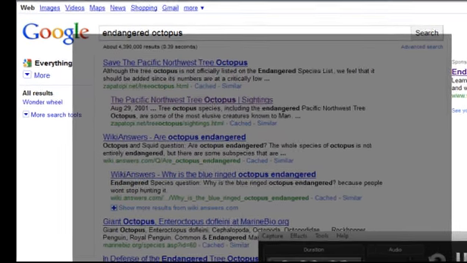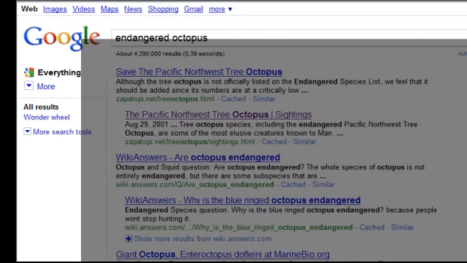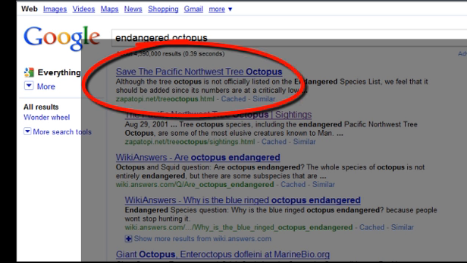To begin this week's application, I decided to evaluate the Pacific Northwest Tree Octopus website. Before I even began with the evaluation, I thought I'd put myself in the shoes of my students and do a Google search on "endangered octopus" and see if indeed it was the first link listed in the results page, and indeed it is.